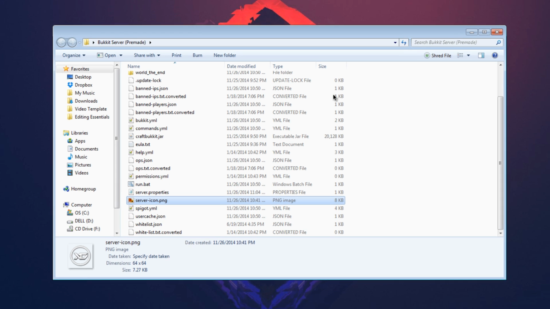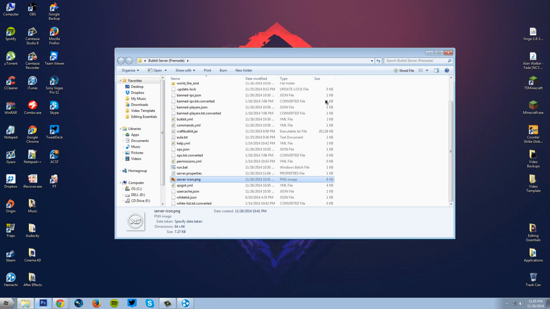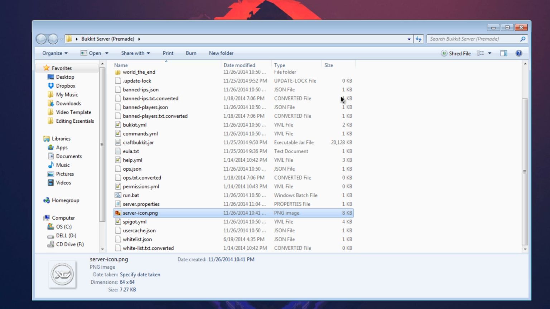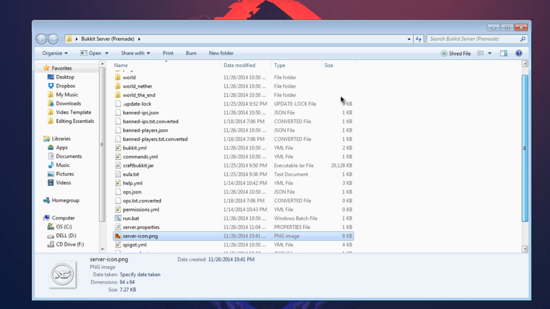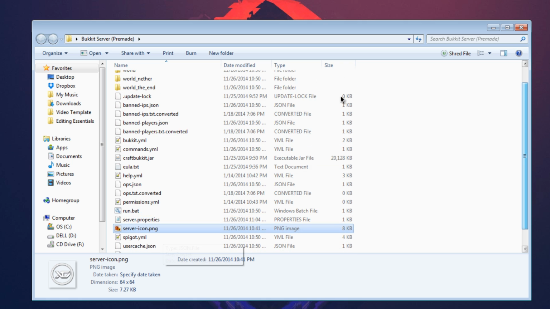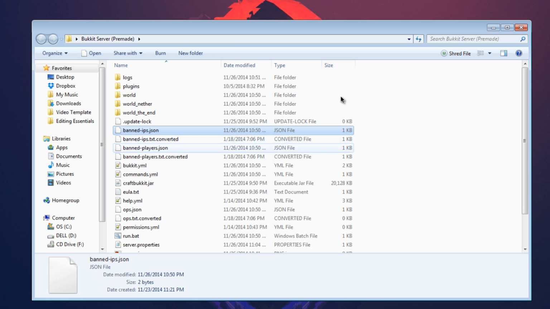And basically, if you want to change that, all you have to do is just go onto Photoshop or something like that and make an icon that's 64 by 64. It has to be a PNG file, and you have to rename it to server-icon. And whenever you make that picture, just drop it into this folder and it should appear on your thing, but I'll just leave it as that. And everything here is fine. You don't want to mess with anything. These are where your ban lists and stuff goes, and whitelist is somewhere over here.